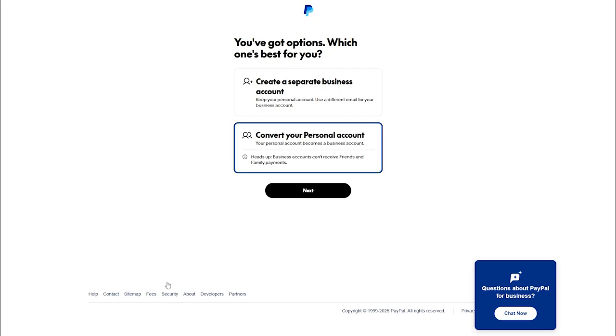So what I will do, I will just tell you. So what will happen? It will ask you some information about your business, some documentation, all the information about your business. Once you submit the application, PayPal will review your application and then it will automatically change your personal account into a business account. So that's simply how you can change your PayPal personal account to business account.